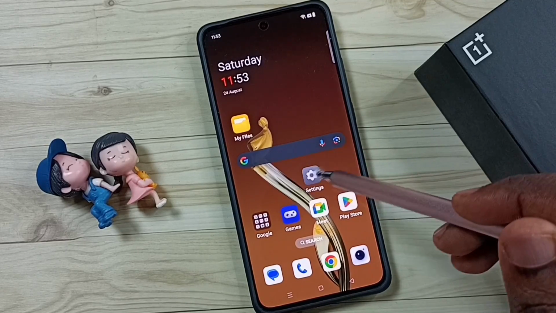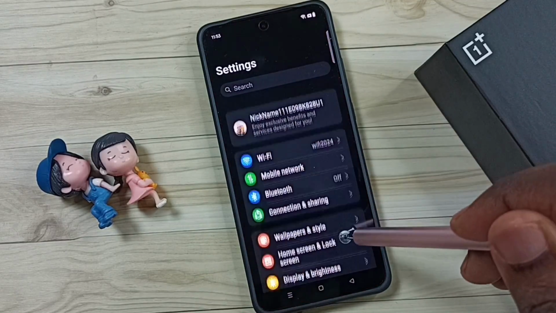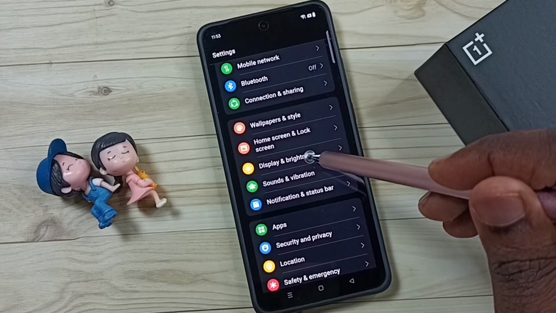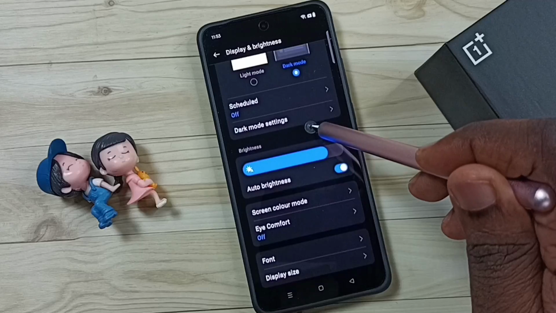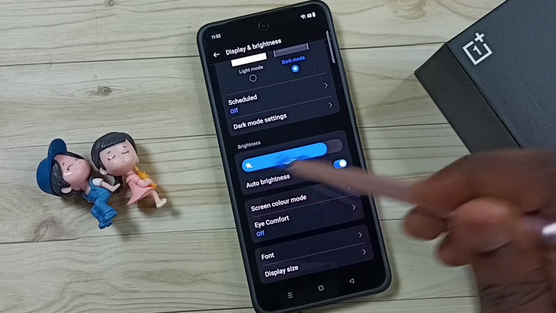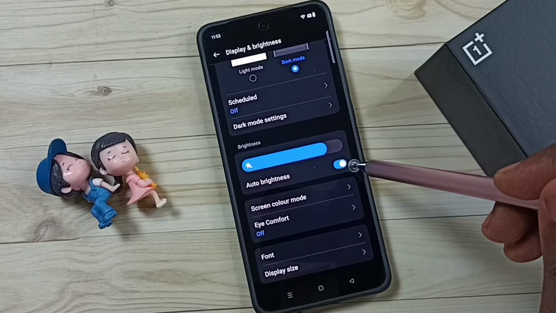First go to settings, tap on the settings app icon, go down, go to display and brightness. Then here you can see the brightness section. So right now I have enabled auto brightness.